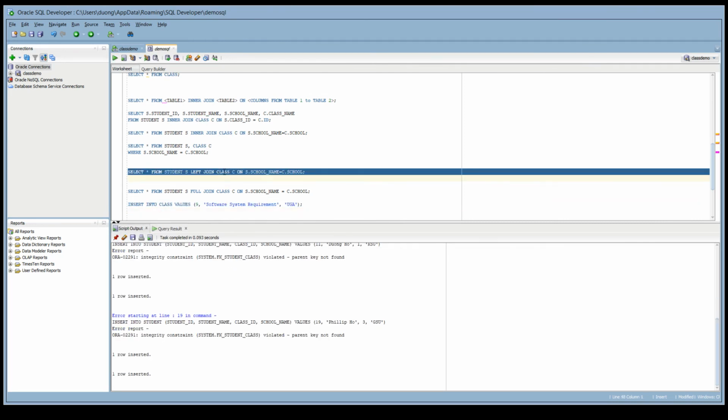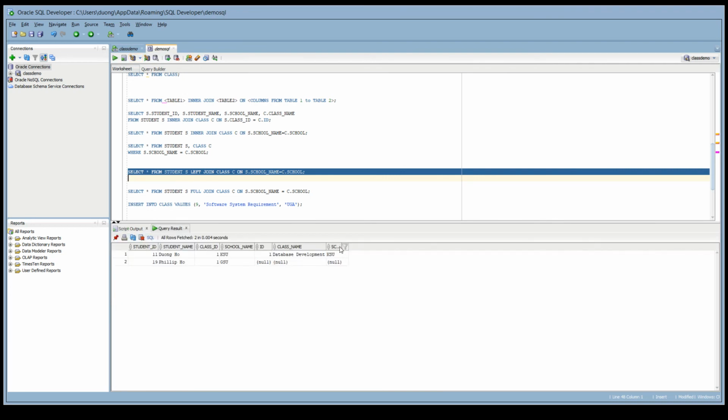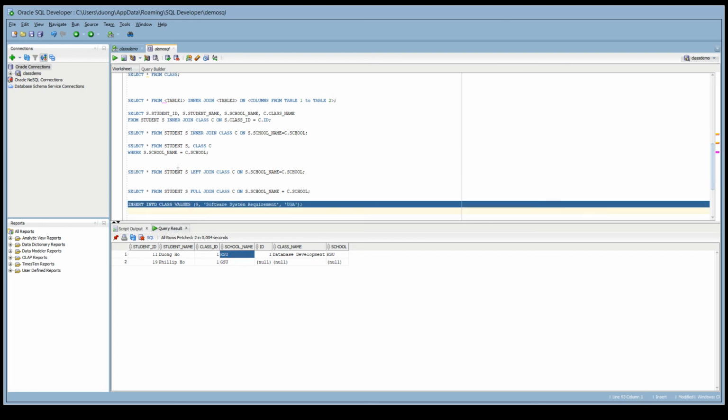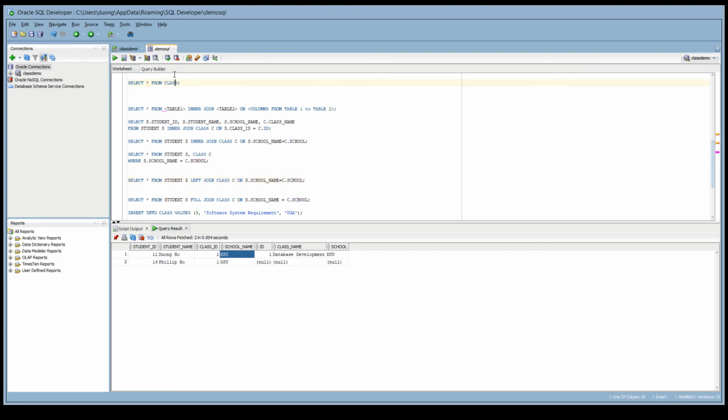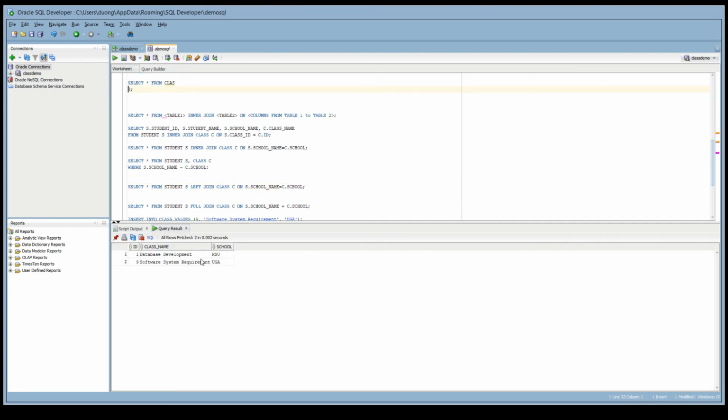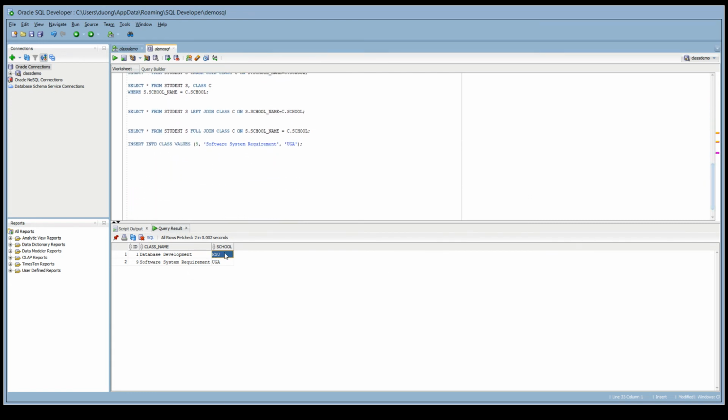Okay, now first run the left join. The left join still only pulls back this value. It did not pull in the new value I created in class, because a left join will prioritize whatever table is on the left of the left join, which is student. So every record in student will be displayed, and it will only display information from class if the value matches. In this case, even though in table class I have 2 records, it only displays KSU because I only have 1 matching record, KSU, in table student.